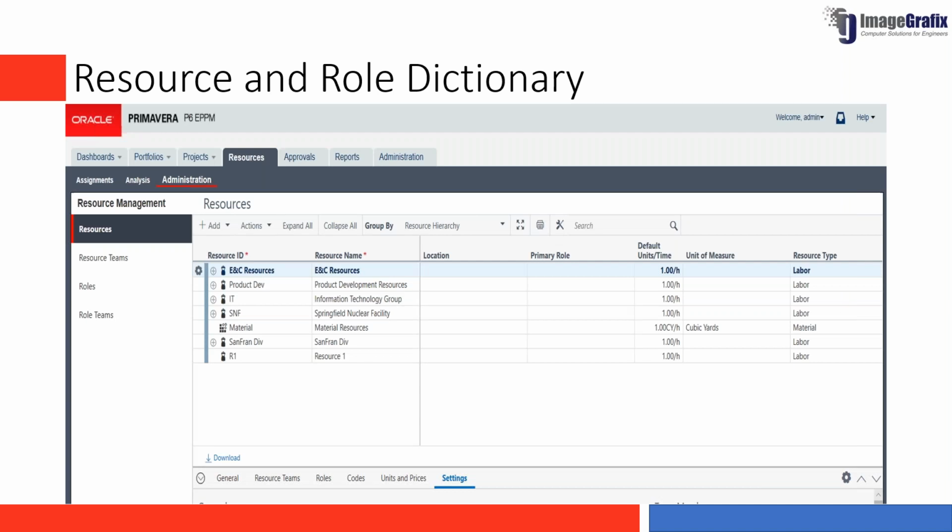Coming to the resource and resource definition part, you can have all the three M's defined in your resource and role dictionary. You have a separate place for that. All the three M's: man, material, and machinery, can be defined. When I say defined, you can give the details about that resource, personal information, define the codes, what are the units and rates, prices for that resource. Everything can be defined.